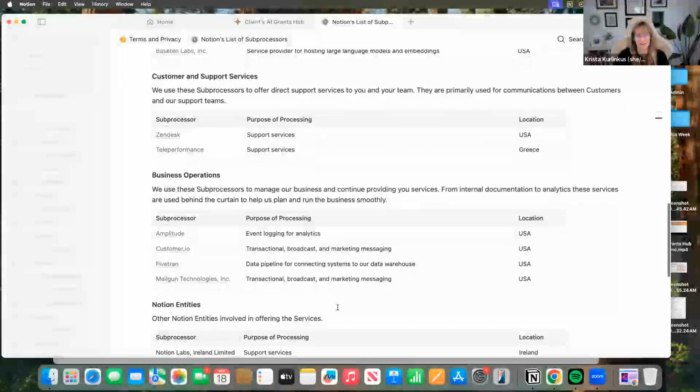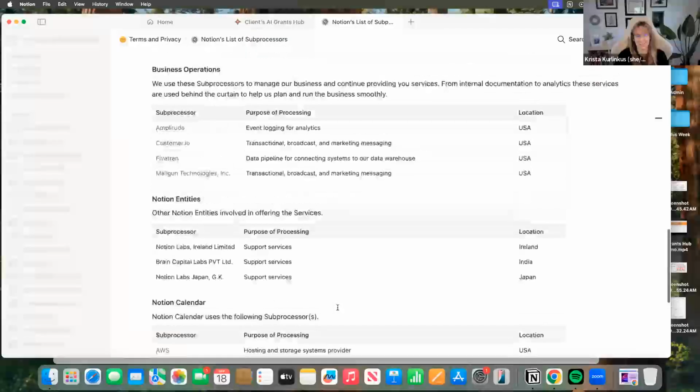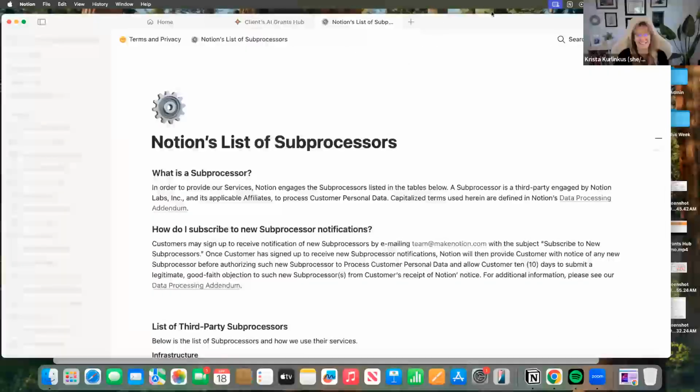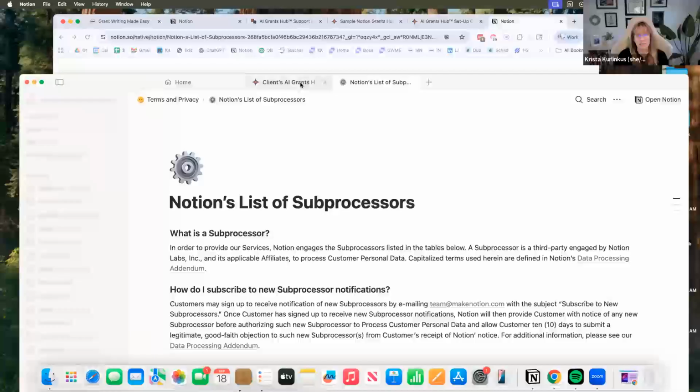I love that they have this in a Notion page. Of course they do. So if your client wants to get in the weeds with it, or your board of directors wants to get in the weeds with this, that's where the information lives.